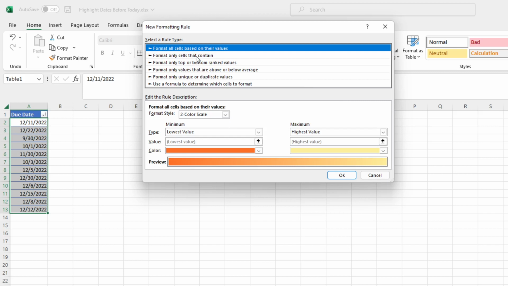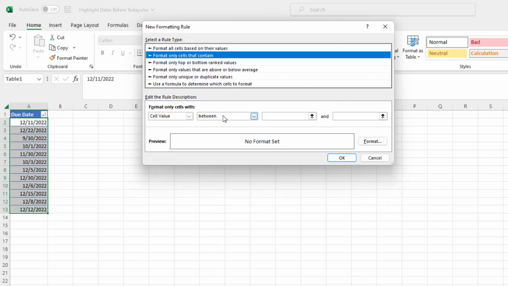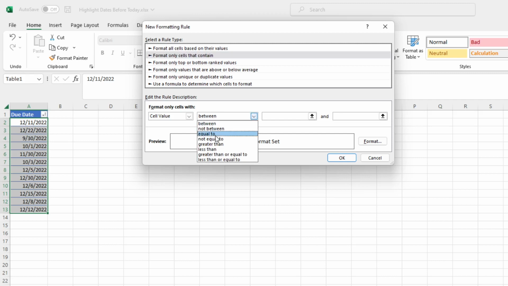And you're going to do format only cells that contain. And the cell value, you're going to change that to less than. You can select anything, but for this example, we're going to do less than. And then you're going to enter in the basic formula of today. T-O-D-A-Y. And then open close parentheses. Select OK.